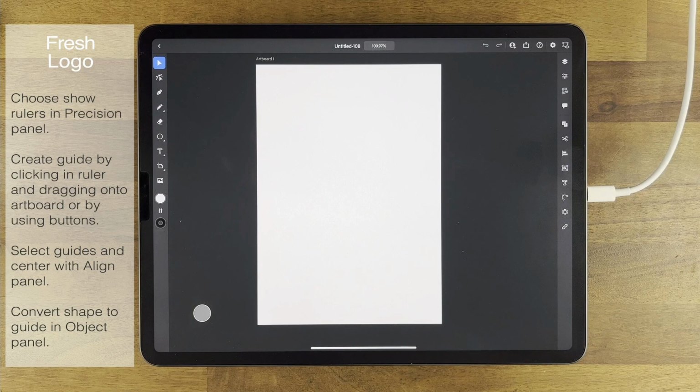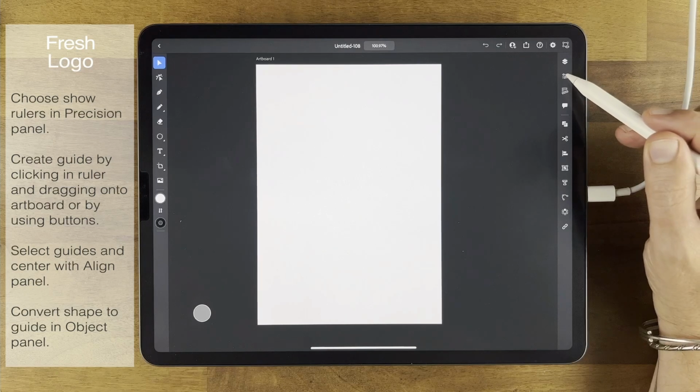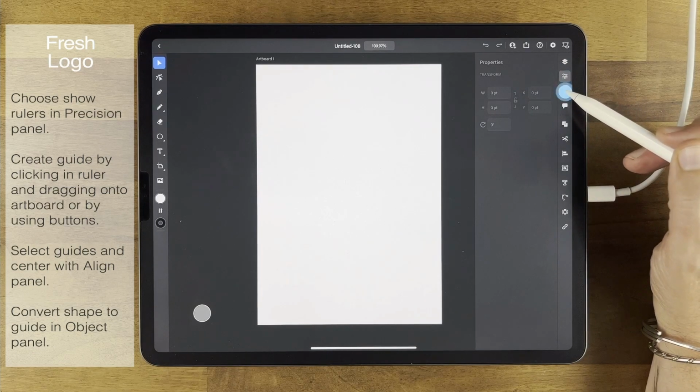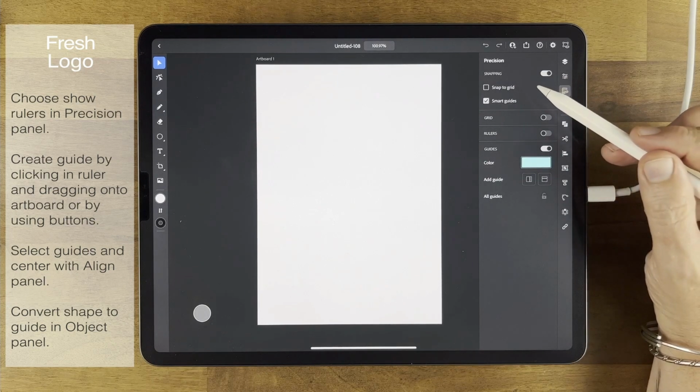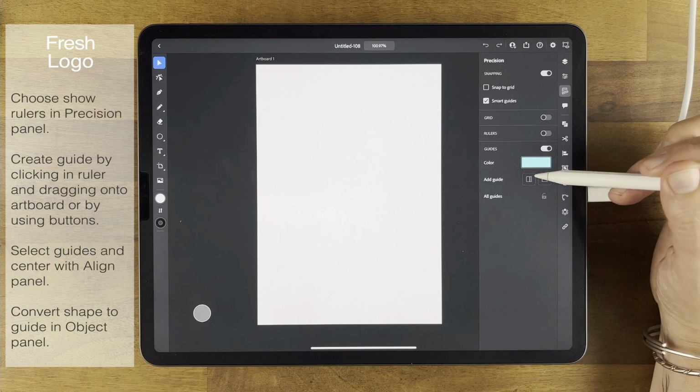With this project, what we're going to do is set up some guides before we get going. I've just got an A4 page here, but I'm going to go along to the properties over here, and just below the properties you will find the precision options. Now I'd like to add some guides on the middle of my page, so I can just click on add guides.